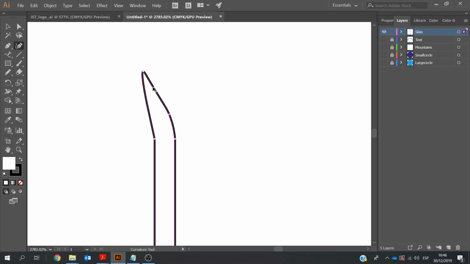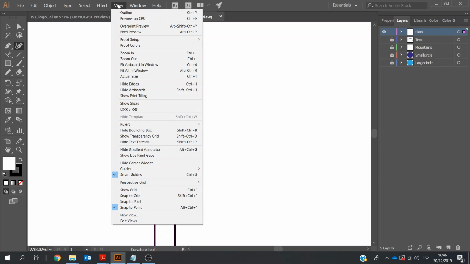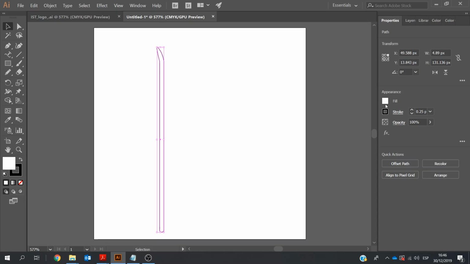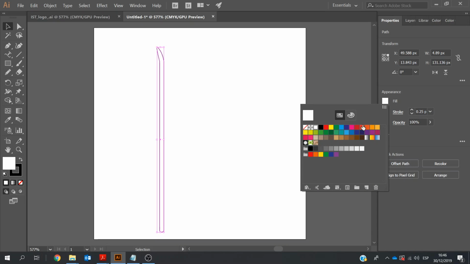Do the same with this one here. Okay. I'm going to view, fit all in window to see how it looks. I'm quite happy with that. And in the case of an exam, you may spend a little bit more time, but don't spend too much time. I'm going to go into properties because I want to put in a different fill. I'm going to put in just a light gray.